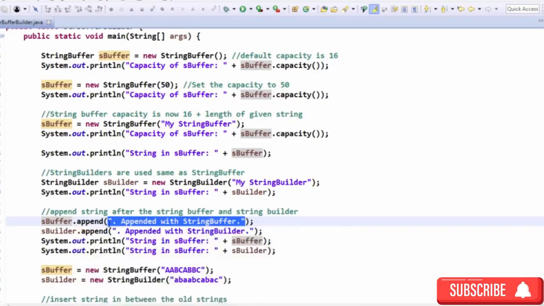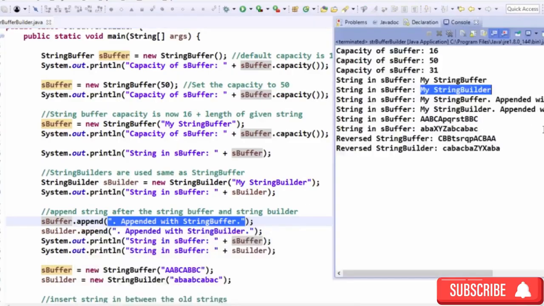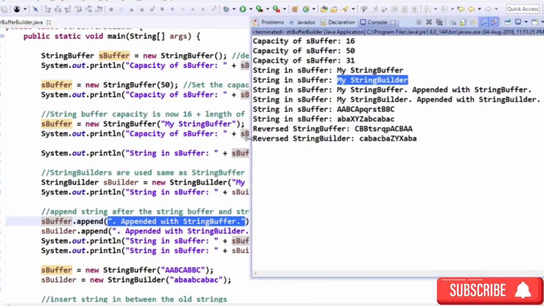So now after doing this append operation, what is the net outcome? You can find that the pre-existing content is surviving. The pre-existing content is up to this part, and the new content has got appended at the end, and a similar thing has taken place in case of StringBuilder class objects also.